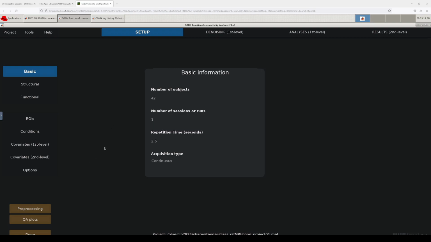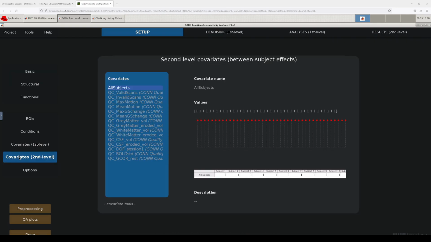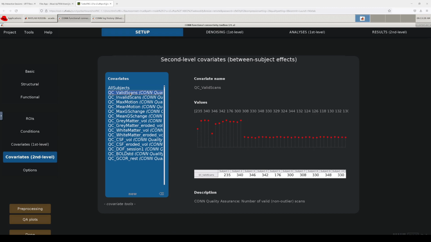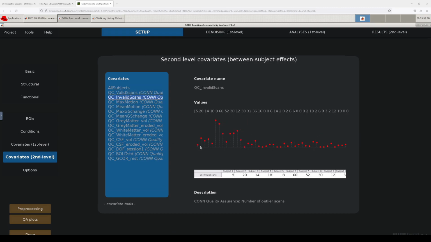But now we need some covariates. And you can do this when you're setting up your analysis, but you can also do it after the fact. So here we go, covariate second level. And now we've added other ones. So you can add these in. So number of valid scans, invalid scans.